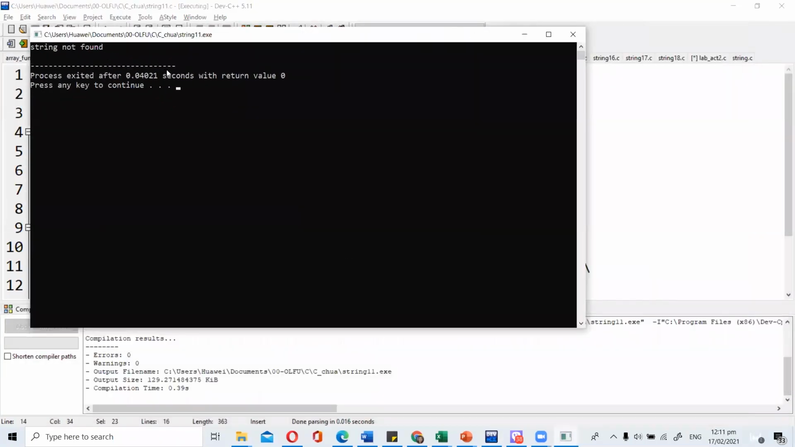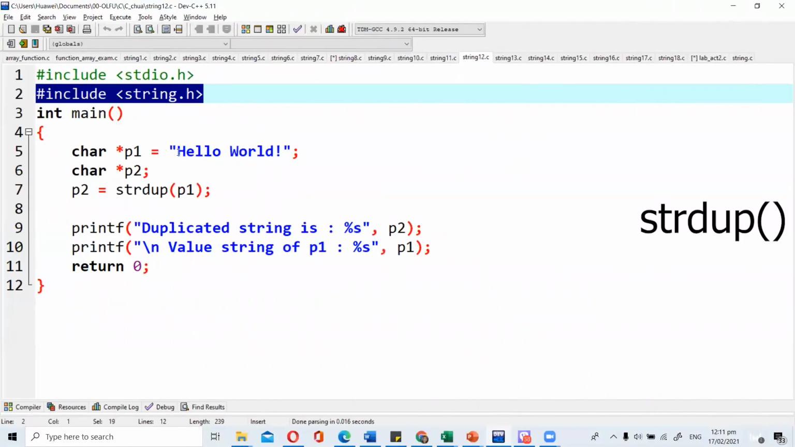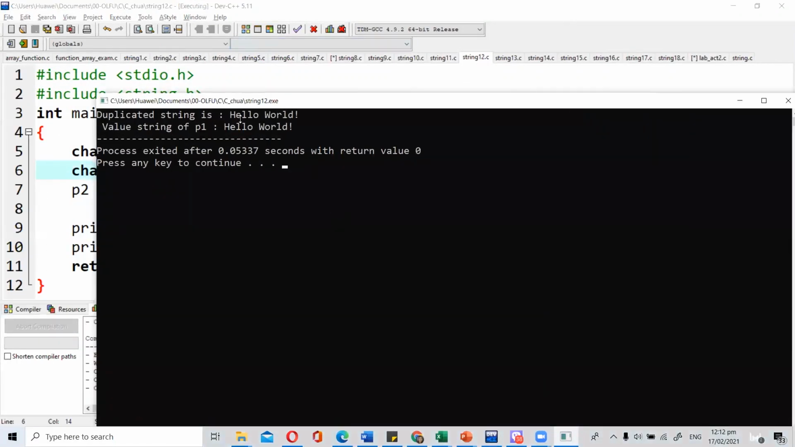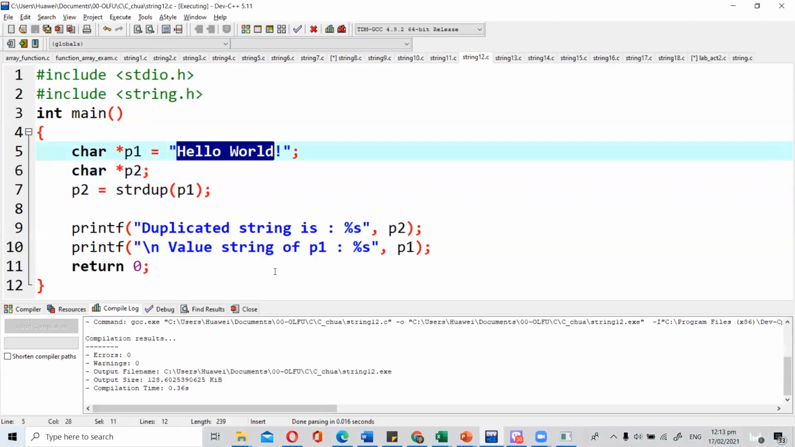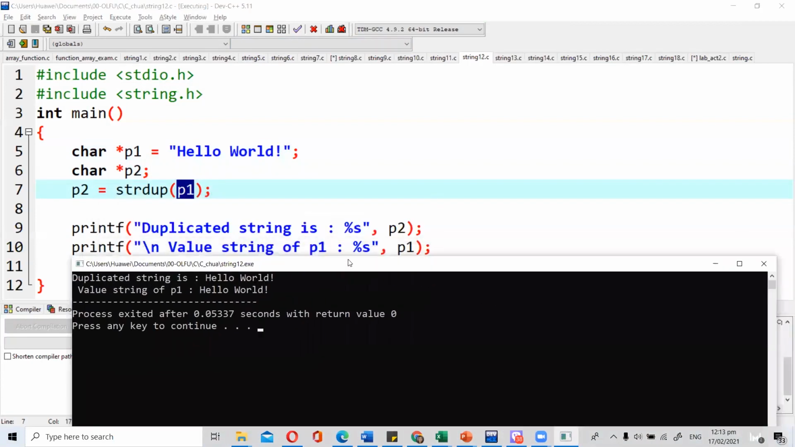Okay, we have string not found. So, if you have a string value of hello world, the first one, the value of P1 is hello world. I duplicated here the content of P1 into P2. So, if you notice, they became the same.